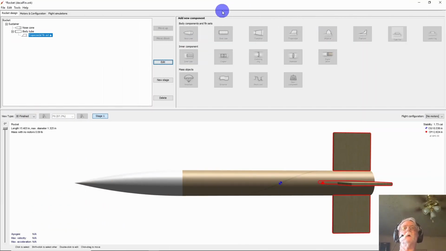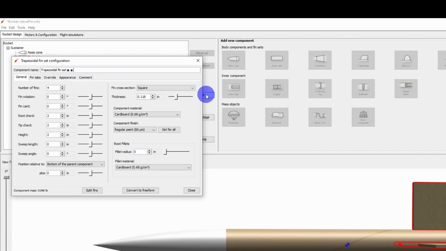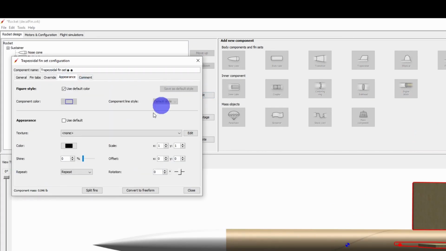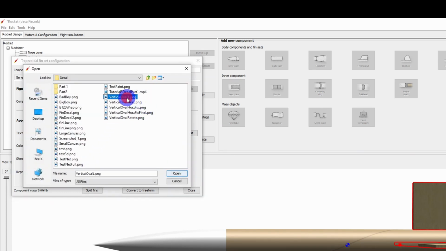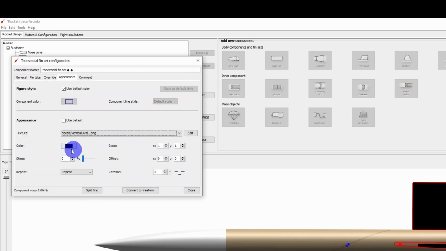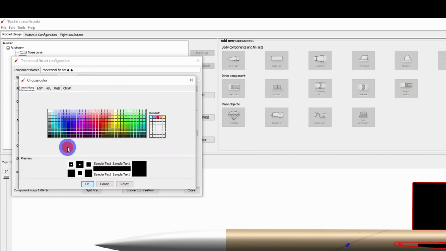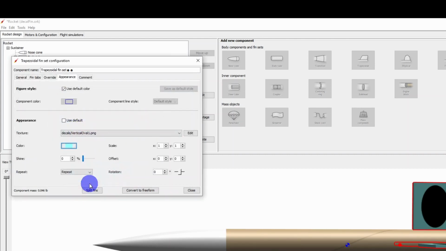Okay, now we're going to have to select our decal and apply it. So we select our fins, we hit edit, and we go to appearance, make sure the default is unchecked, and then we go here from file, and we select the decal we just made, open. Now, it's black and our decal is black, so that isn't going to work, so let's choose some light color. We'll make it green, why not? And you can see here what we got.